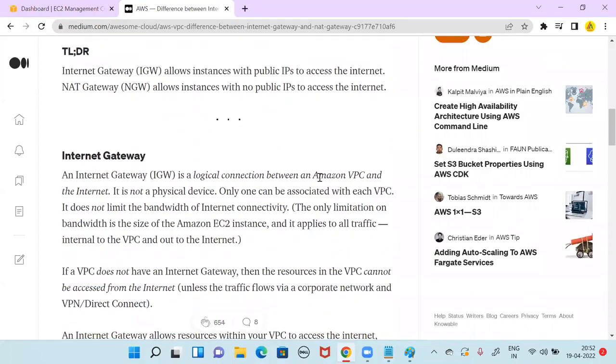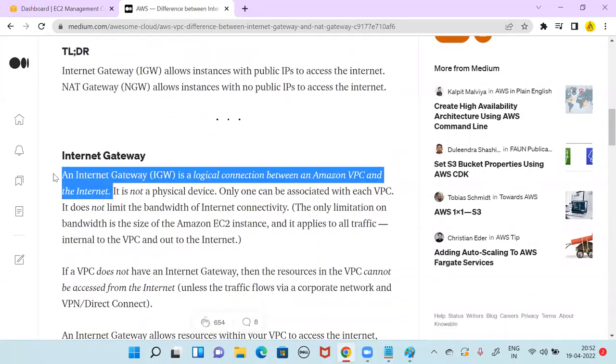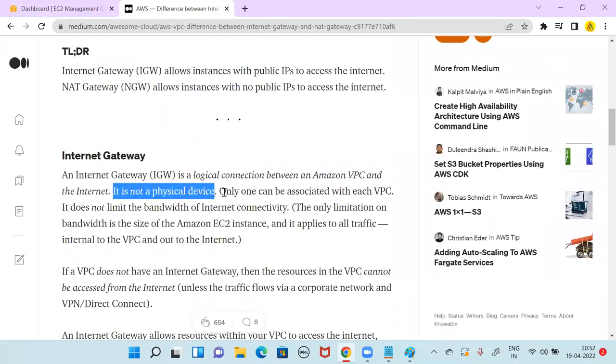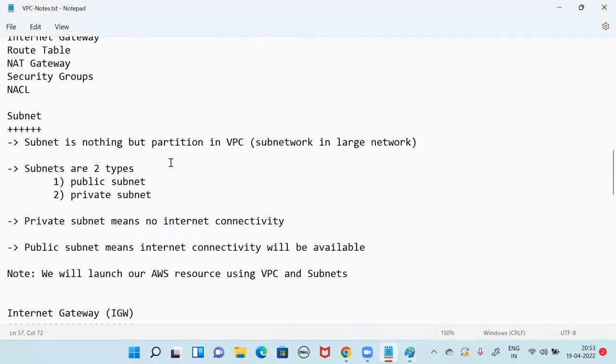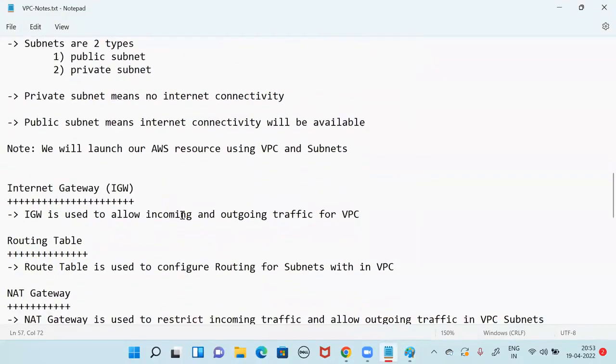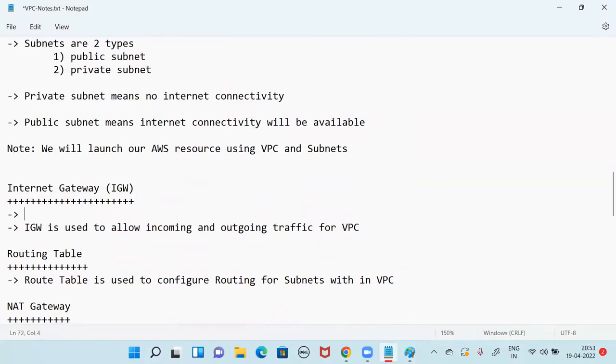An internet gateway is a logical connection between an Amazon VPC and the internet. It is not a physical device. Only one can be associated with each VPC. For every VPC, we are going to set up one internet gateway. That's a very good point. This logical connection is used to allow the incoming and outgoing traffic for the VPC.